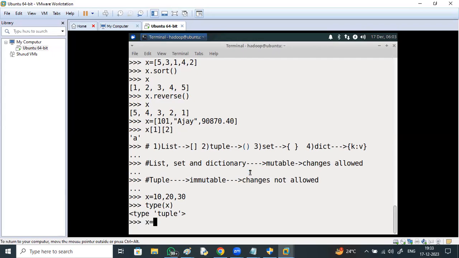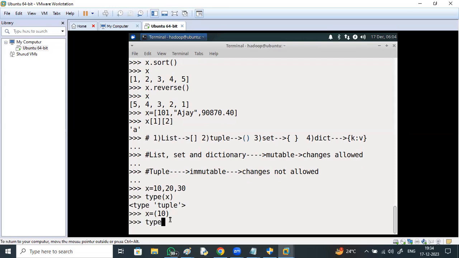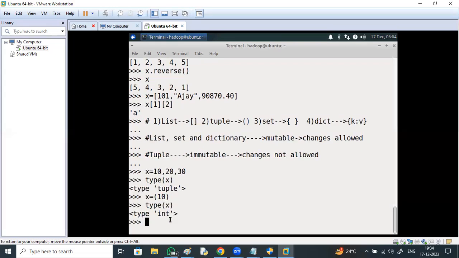Yes, x equal to 10, what data type is it? What data type? I used this bracket. Tuple. So one thing you need to understand carefully: if there is only one element in a tuple, it's not a tuple. Then x equal to 10 is int type. Type of x is int. If you write x equal to 10 comma, it is expecting multiple values. Now it will be tuple type.